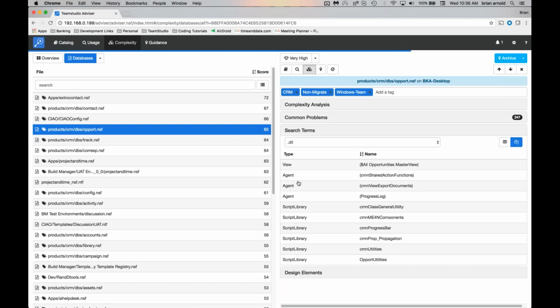And I can also drill down and see each and every one of the design elements that has that search term. So in this case, I'm looking for .dll within my design, and I can very easily see which one of the design elements has that search term in place.